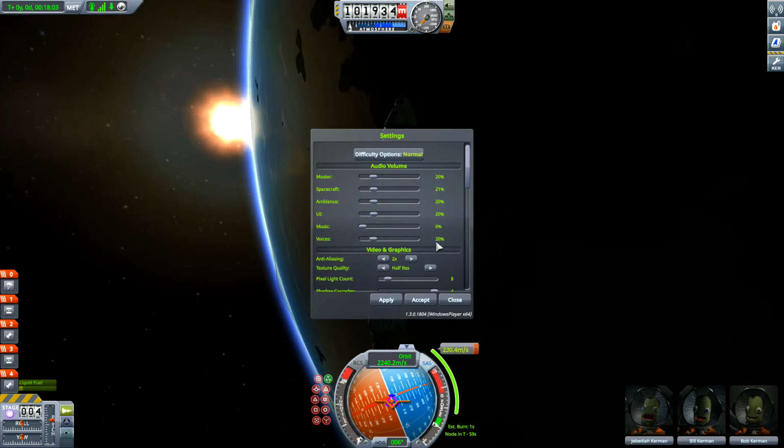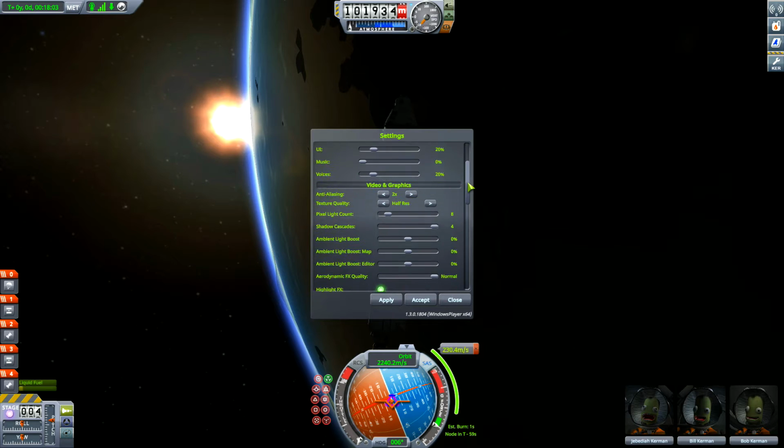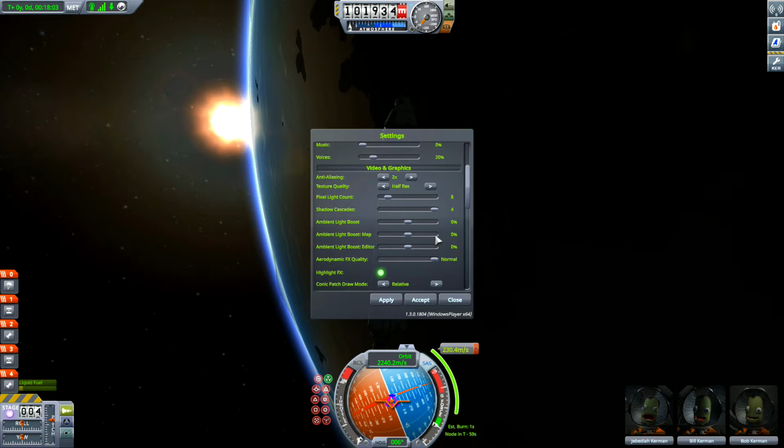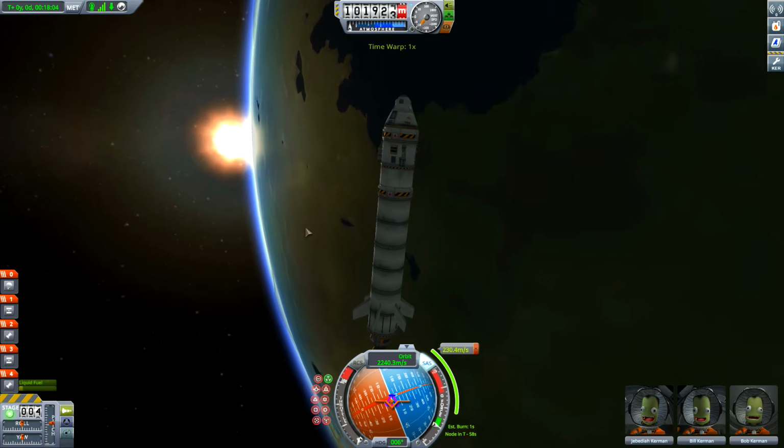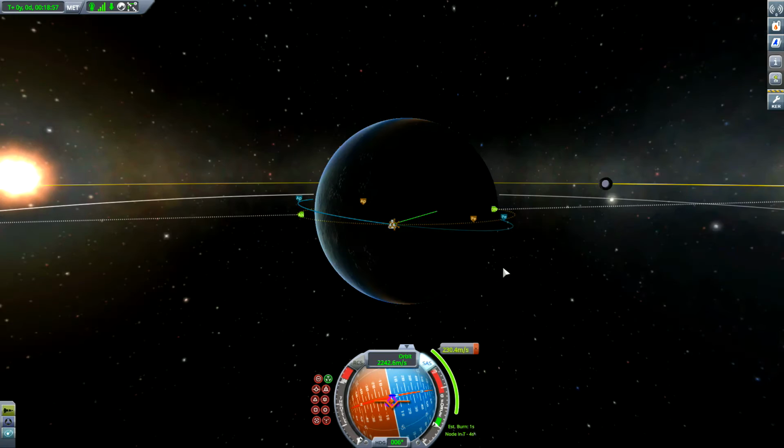Oh, and by the way, the picture's quite dark in space. If you want to know what you're doing, you can increase the ambient light, in the map or the editor, or just ambient light in general. So let's do that. And you can see it's brightened up the picture. Makes it easier for you guys to see my videos, especially during night time.